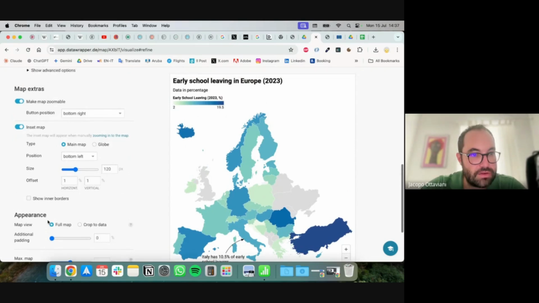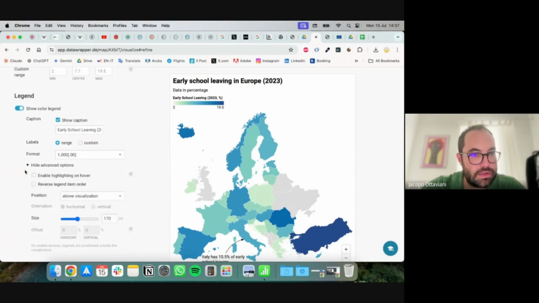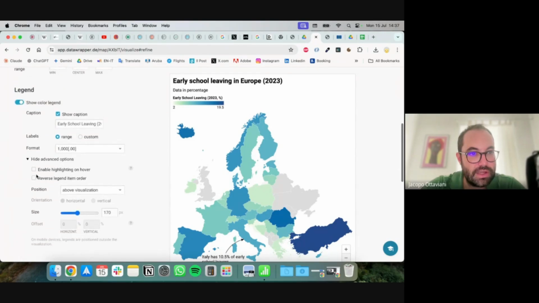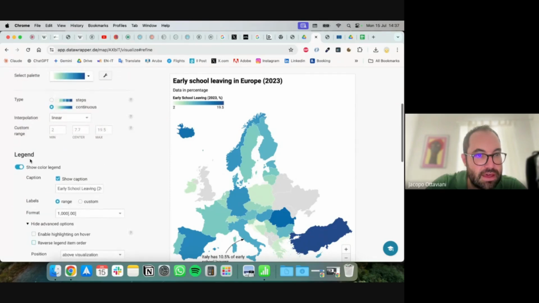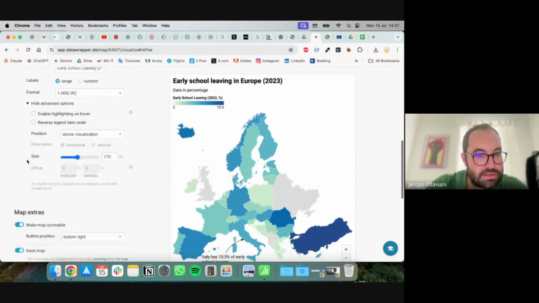Then another thing you can do, it's this. Well, you can reverse the legend item order if for any reason you want to show the highest numbers first on the left. You can do that. And then let's check. I think these are all the most important ones.